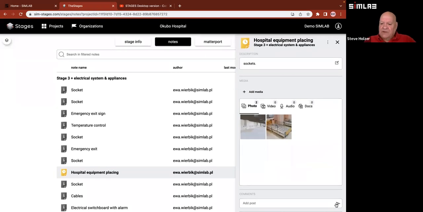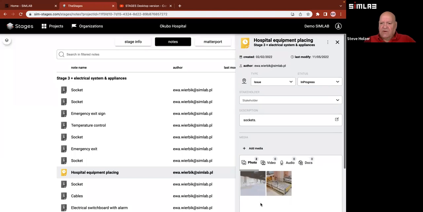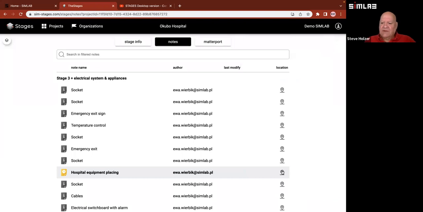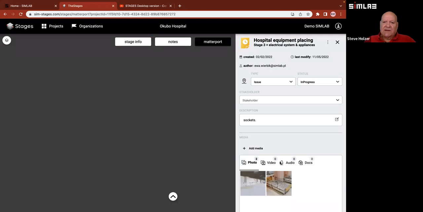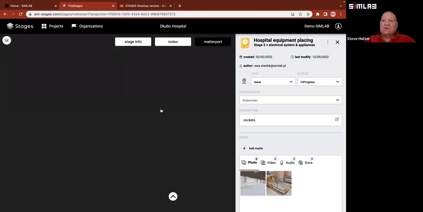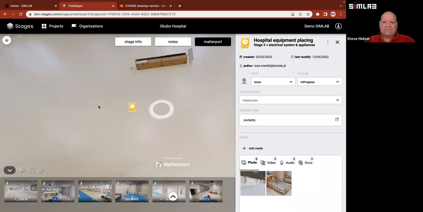You can also comment down here as a thread of information, and call out other people, so multiple people can communicate across to get this done. There are only two types, either issue or information. And this icon is if I want to go to that location in that scan. I can do that simply by clicking, and it will navigate me to that location.